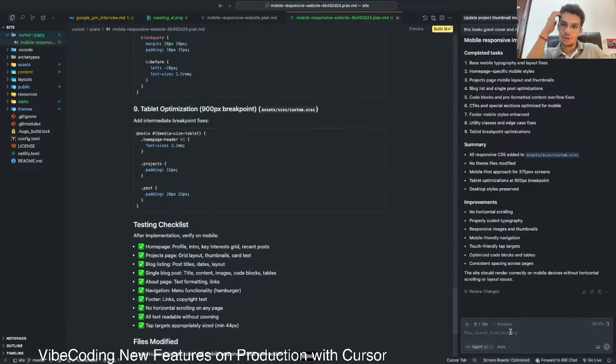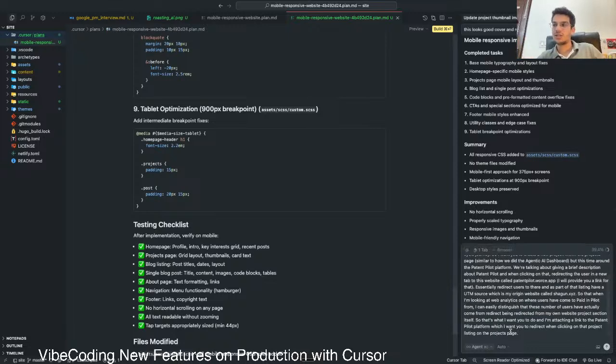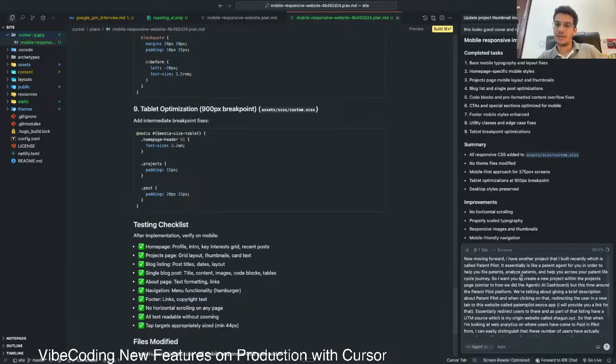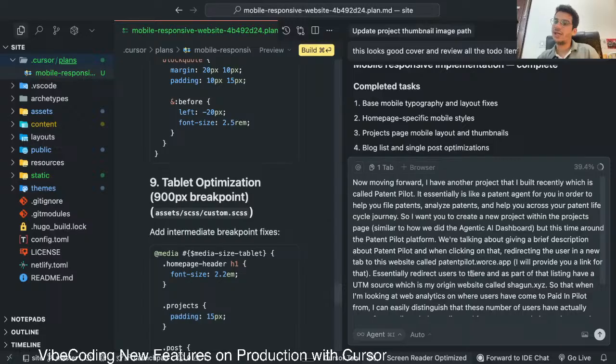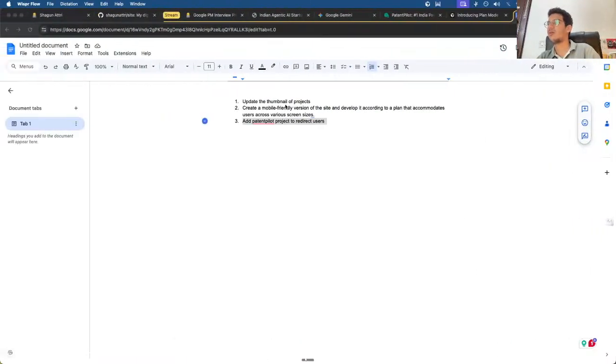So that's what I want you to do, and I'm attaching a link to the Patent Pilot platform, which I want you to redirect when clicking on that project listing on the projects page. So as you can see, now I've given that prompt, it's processed it through, written it down for me in detail that I can take a look at. So the more detailed your prompts are, the better results you obviously get.